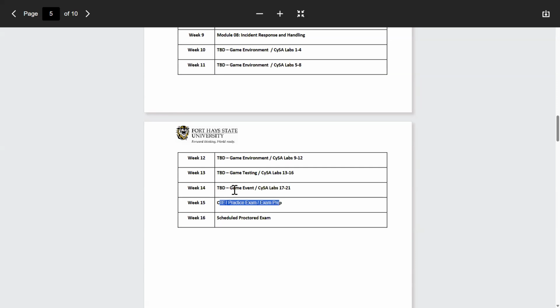Since you can start the exam in week 14, would that be like open? Like, can you start it on week 14 and finish it in the next week or something? So when you schedule the proctor, you're actually scheduling a time with the certification testing place. And then it's a proctored exam, so you've got to be on camera and all that.